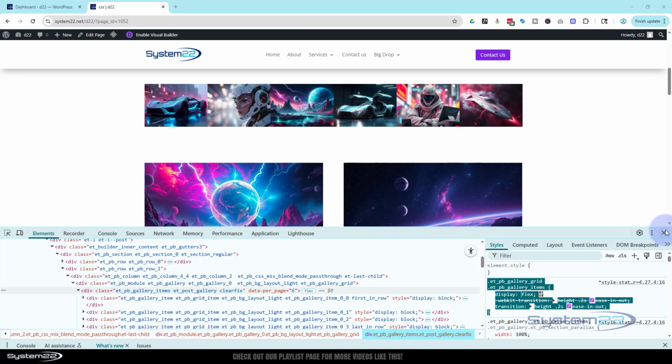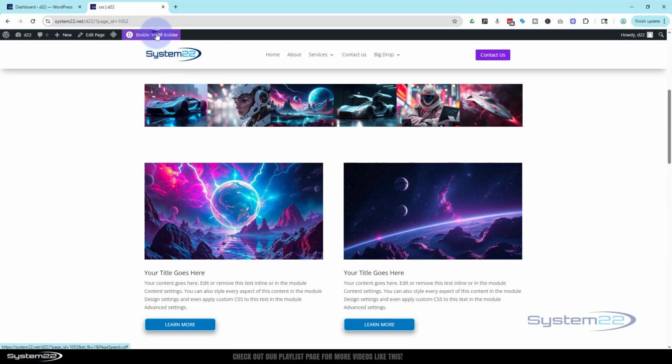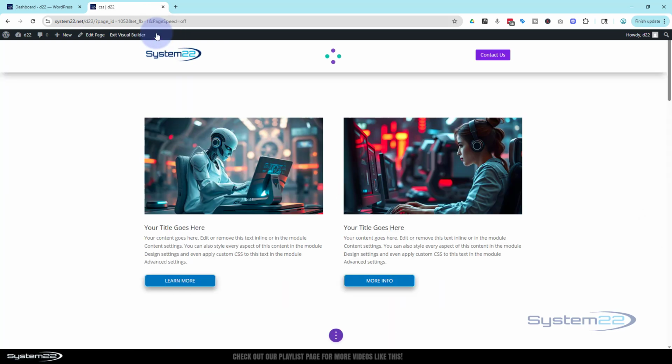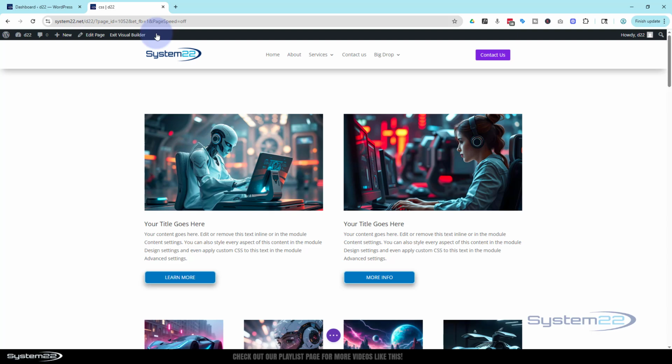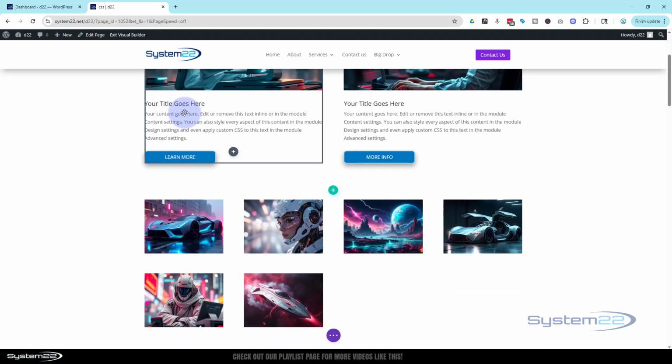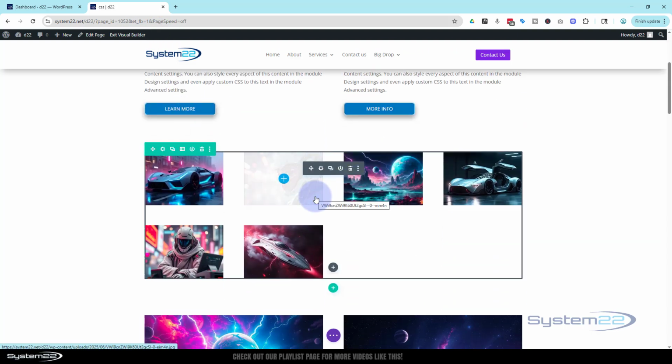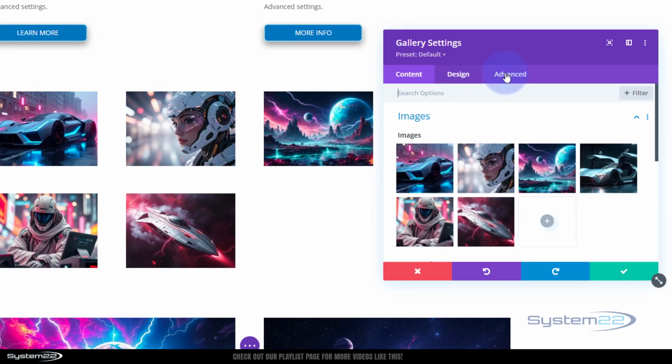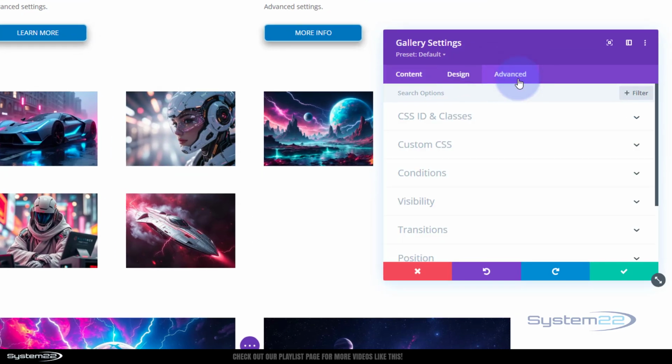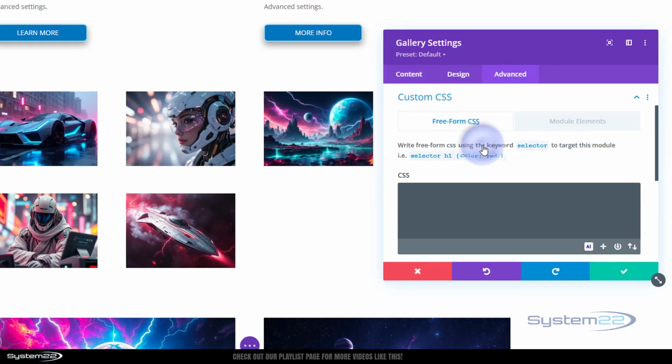Let's X out of our inspector now. We'll re-enable the Visual Builder. And we'll make this permanent. So let's go back down to our gallery. As you can see, it's reverted to how it was because we refreshed the page. That code we wrote in the browser has disappeared. So what we need to do is go into our gallery module, design tab of the module. We go over to the advanced, go down to the custom CSS. We've got a freeform CSS box here.